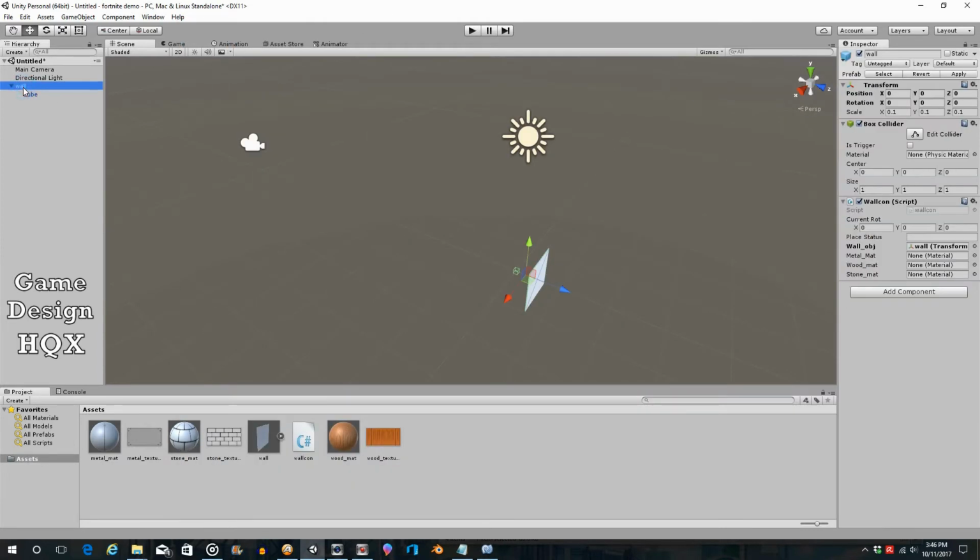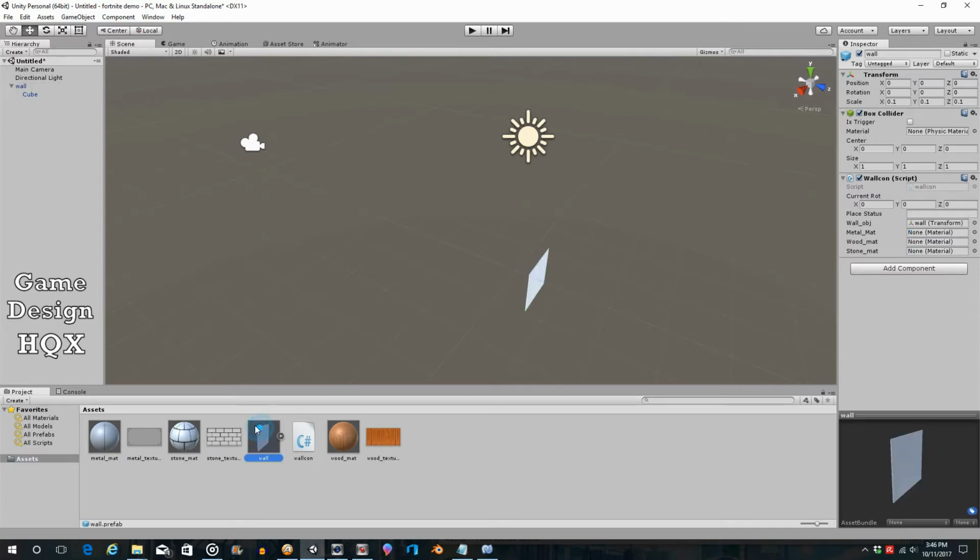Both this one and the prefab will be modified. So there's the materials. So metal material will go there. Stone material will go there. Wood material will go there. Technically, I could have just done that to the prefab and then replaced that one, but we'll get to that later.